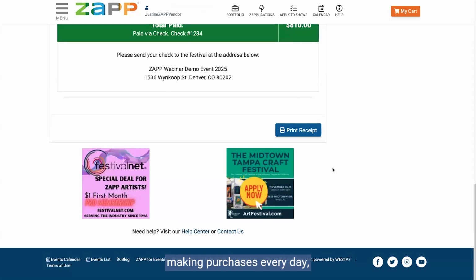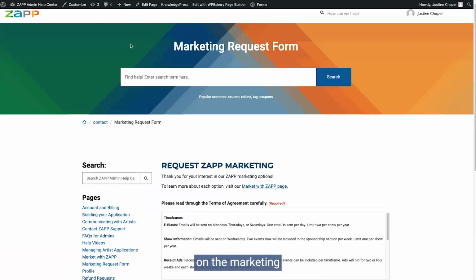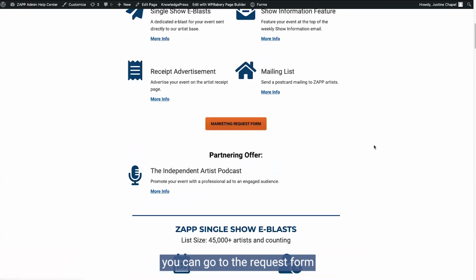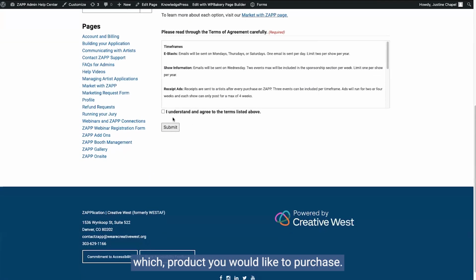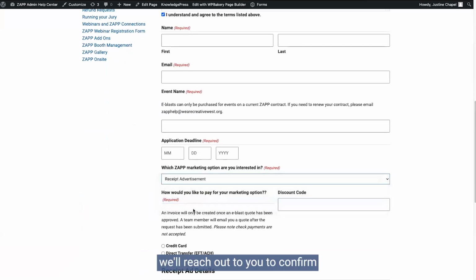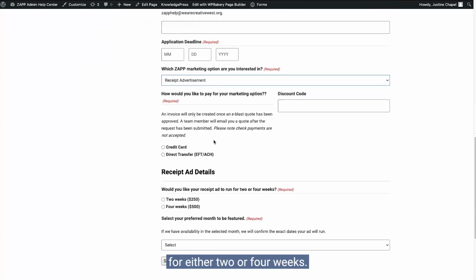We have hundreds of artists making purchases every day, thousands every week. You can be in front of these artists that are interacting with ZAPP on a regular basis. And if you want the receipt ad, it's again on the marketing page under the Help Center. You can go to the request form and under which product you would like to purchase, just choose the receipt advertisement. Again, we'll reach out to you to confirm details. We'll have you submit your ad design, and then we'll put it up on the site for either 2 or 4 weeks.